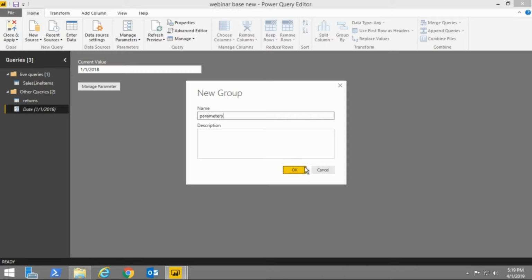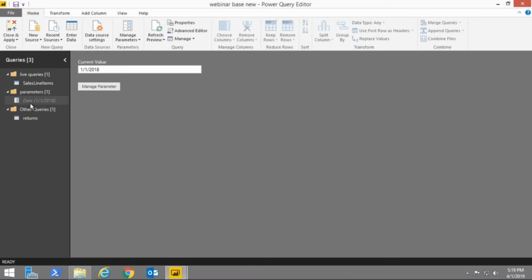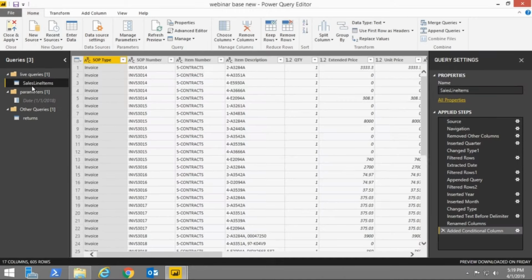And hit OK. As you can see, it's showing me my parameter value plus what the default current value of that parameter is. So that's perfect. That's what I want. I'm just going to go back to my sales line items.